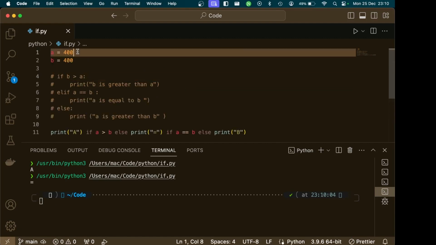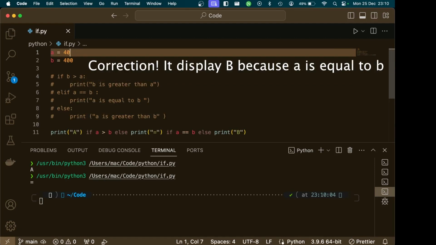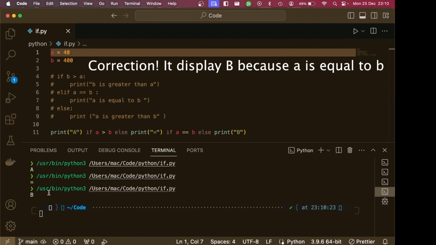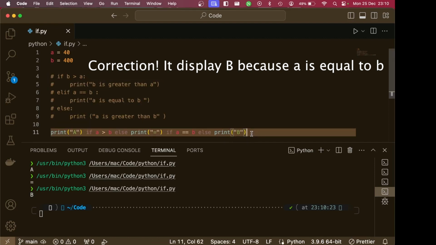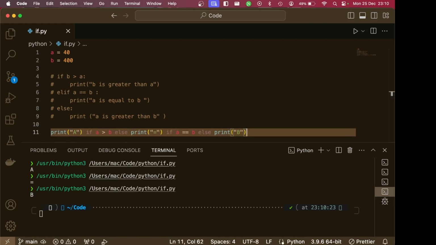Let's tweak it again. Let's change the value here to have a different result, and run it again. I'm seeing b instead, because now b is greater than a. So I was able to test for these three conditions on this single line. This is how you can use shorthand if else statements to test for different conditions in your code. Now we have other keywords we can look into.